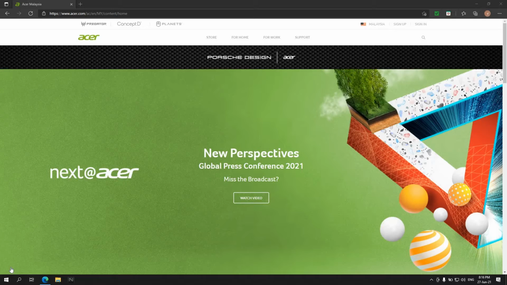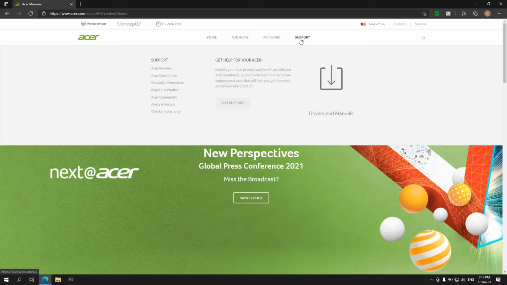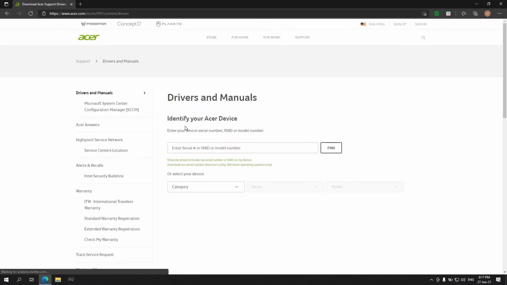Today I want to show how to update the Acer original application software. So you will log into the Acer website of your country, then click support, then click driver and manual.